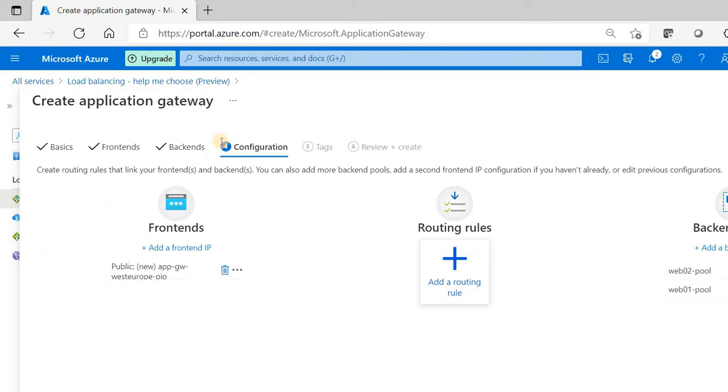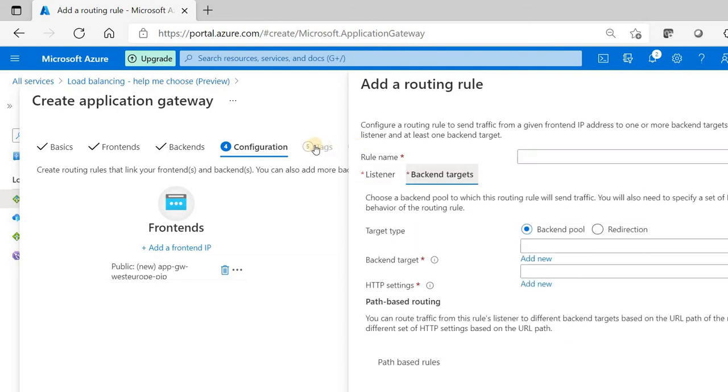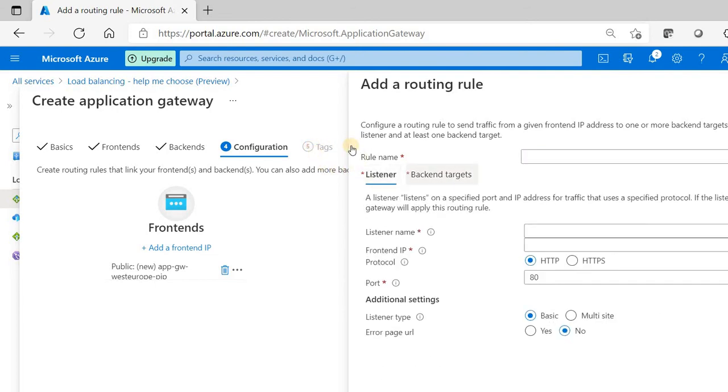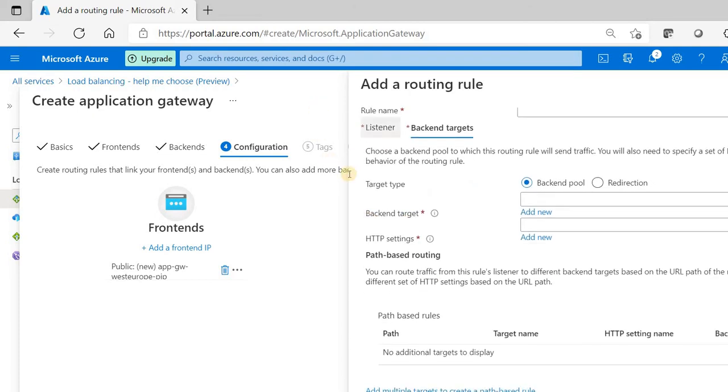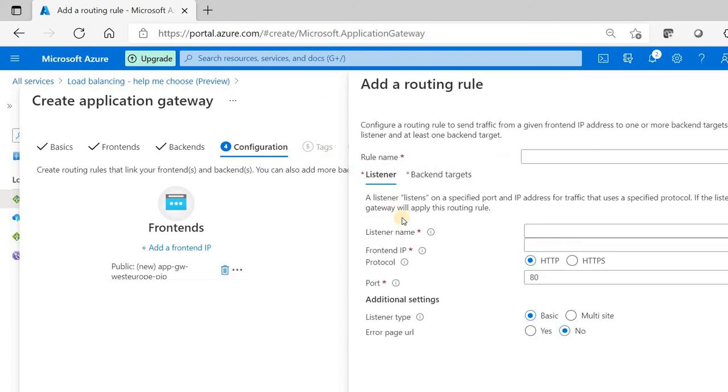Then I go to the configuration. Here I have the backend pool and the front end. So how should the request be routed? That will be in the routing rules. Now you see there are listeners and backend targets. You wouldn't actually be seeing the same thing in a load balancer, so why do we see these things? Because what we are trying to convey here is that an application gateway is a layer 7 load balancer, whereas a load balancer does layer 4 load balancing.